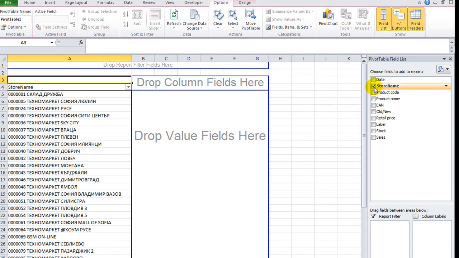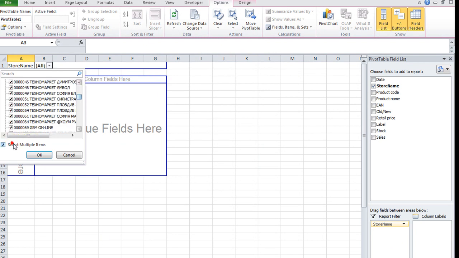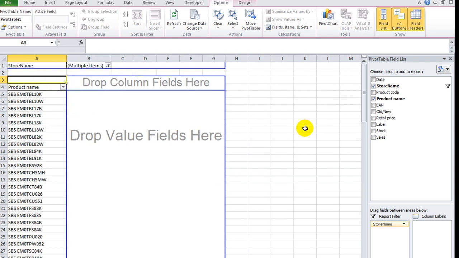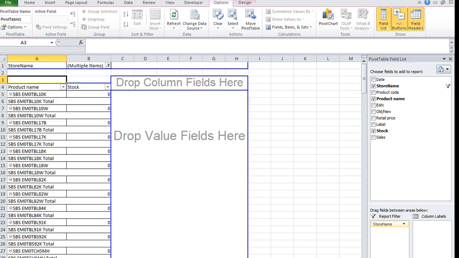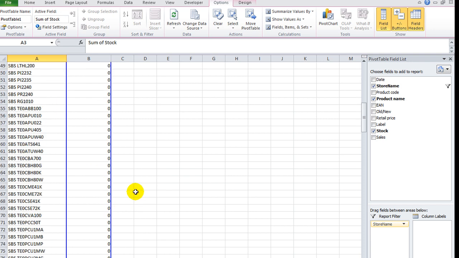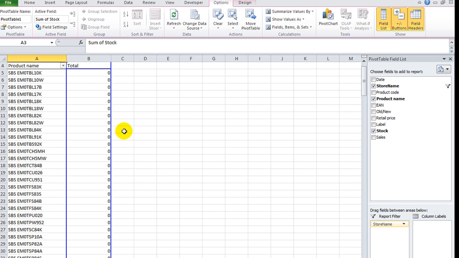Let's put that in the filter here. I only want to see results for this particular store name right here. Let's deselect all of them, and I only want to see results for this store and this store. Let's put the product name in the row labels here, and then we want to see what we have in stock. So we'll put stock in here. So here's how many we have in stock, and not much going on there.